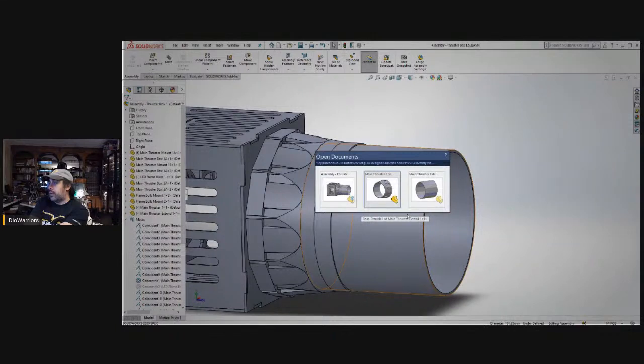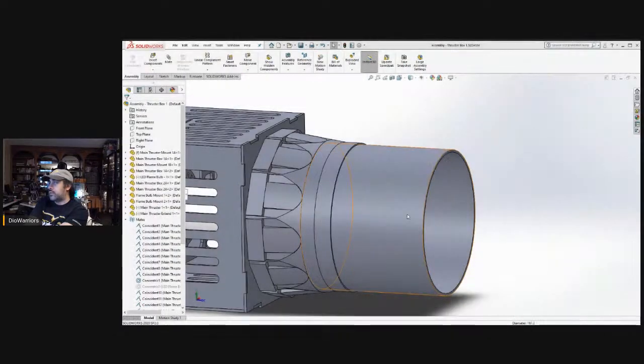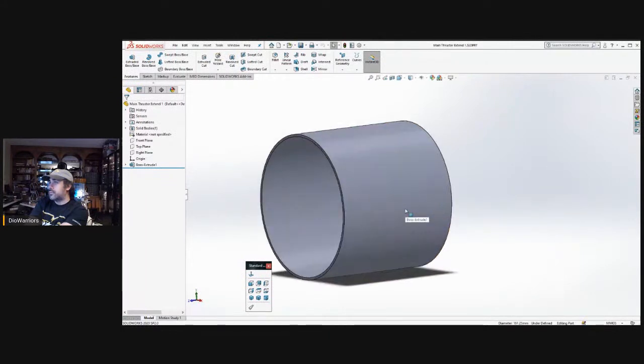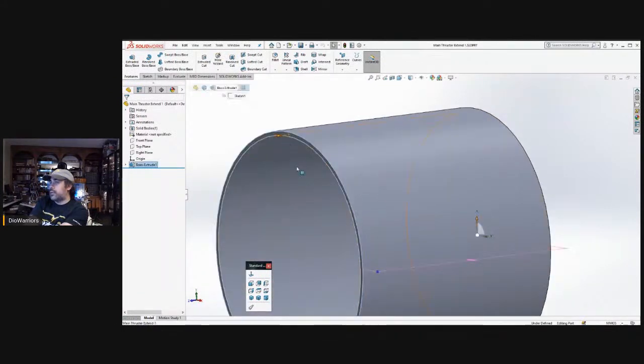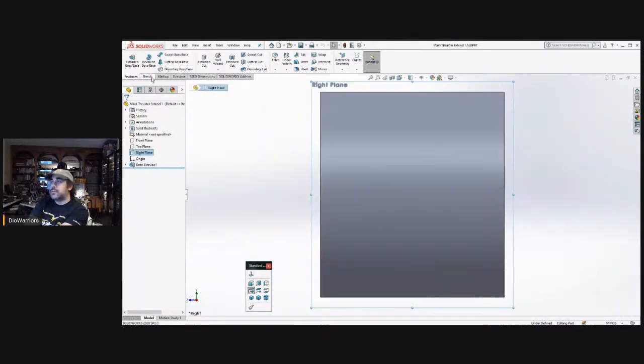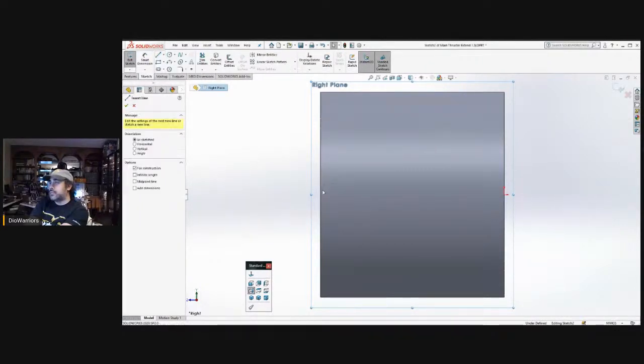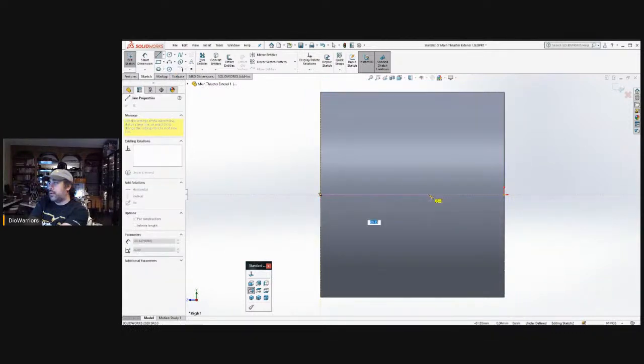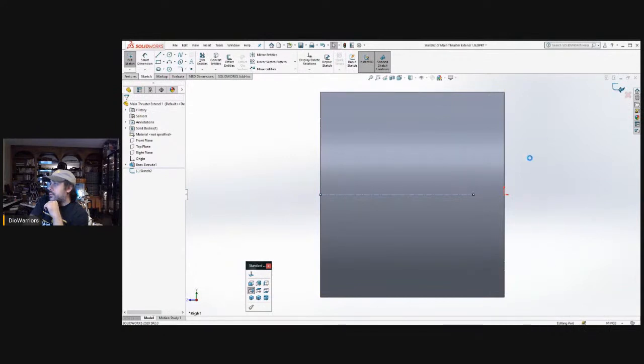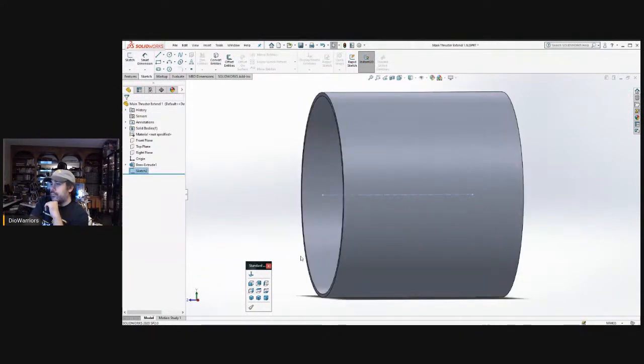So let's say, so go to here. Choose that surface there. Actually, I want to go to something like this. So sketch, let's do a construction line. So start here, and we just want to do 125. Okay. Now I'm just going to leave that there so I have a little reference.